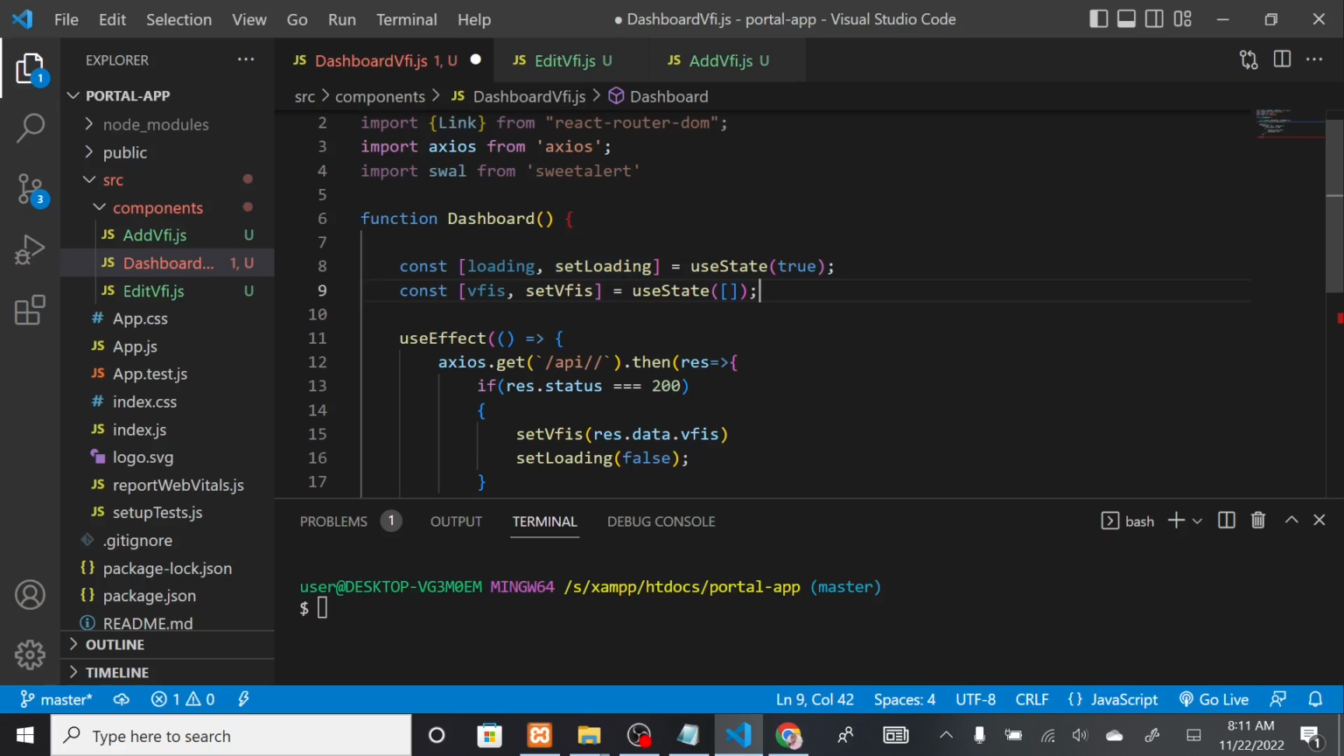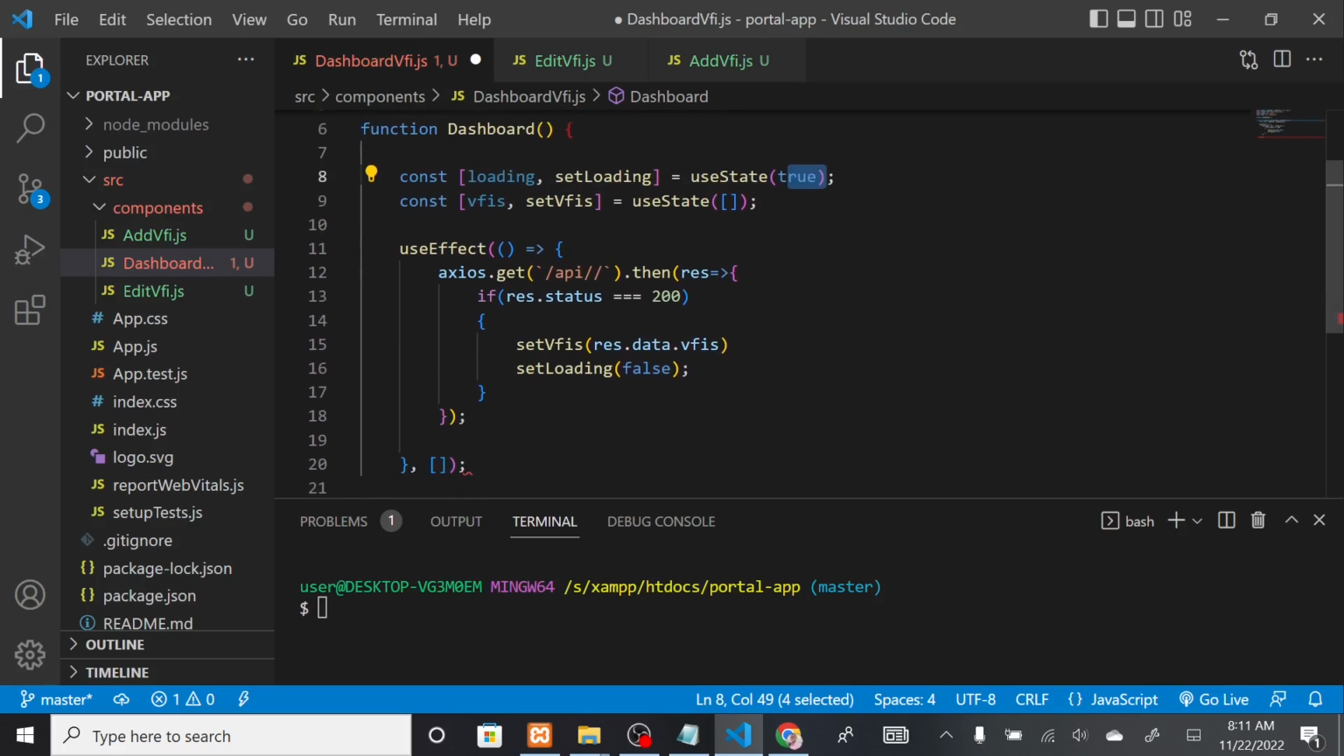So basically, what this does is check that there is data by the use of the true statement under the useState, and then load the data. Then setVFIs using the useState. Basically, we are defining setVFIs so that once we make any changes within setVFIs, it's going to be updated by the React hook state.